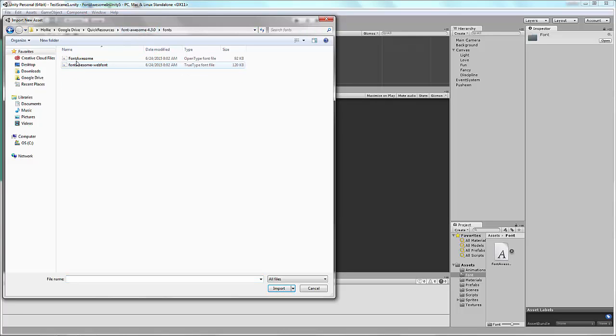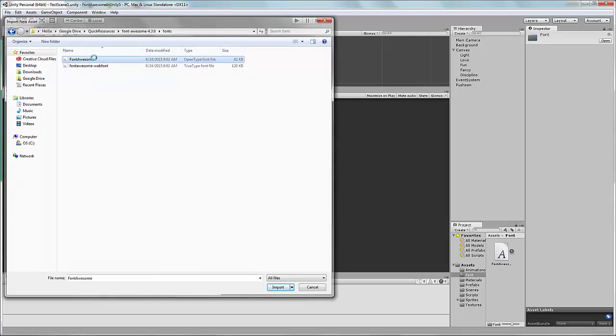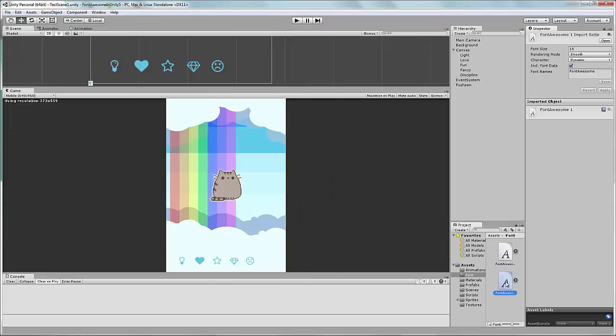We're going to go ahead and click the Fonts folder and select the FontAwesome OpenType font. We do not want the web font, only the OpenType font. Great, now it's imported. We have to make a few tweaks, so head over to the Inspector window and let's start with Character. We want to change the character to Unicode in the drop-down menu.